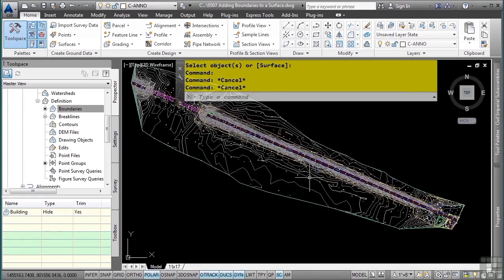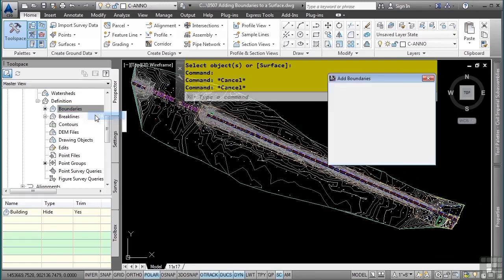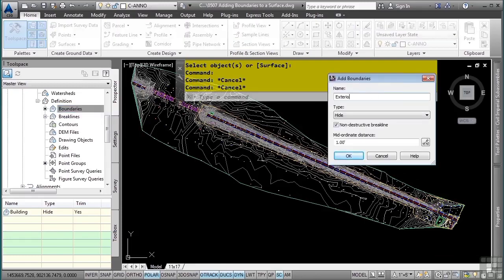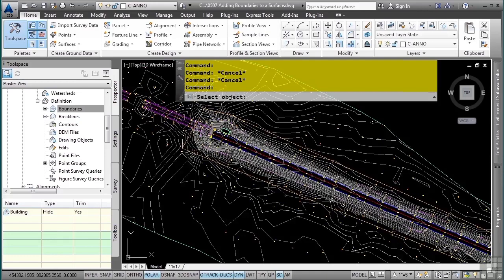I'll right click on boundaries, select add, and we'll call this one exterior boundary. This is an outer boundary. And in this case, we'll toggle off non-destructive, so it'll only use the data within the actual surface. I'll change my mid-ordinate distance to 0.5 to make it a little tighter around curves and so on. Click OK. I'll zoom in and select my object.